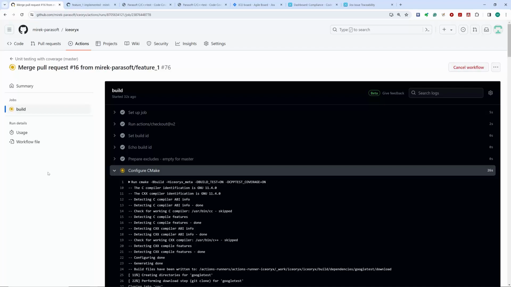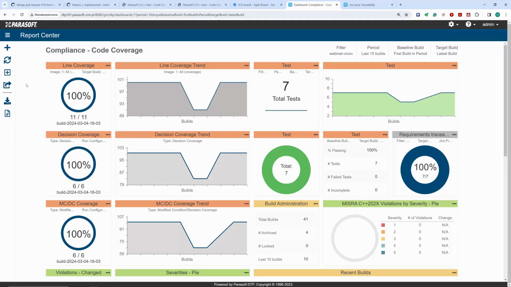Our pipeline sends these results to Parasoft DTP, the reporting platform. Parasoft DTP aggregates inputs from different types of testing and presents results in graphs, trends, and compliance reports. With these widgets, I can monitor my progress in various compliance aspects, including the progress with the code coverage. I can also check the progress with requirements implementation and testing.